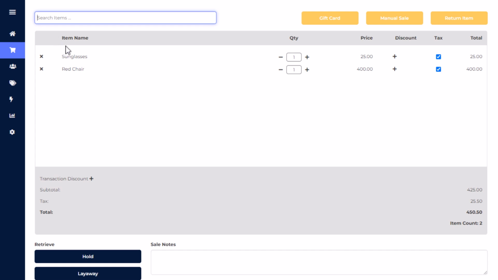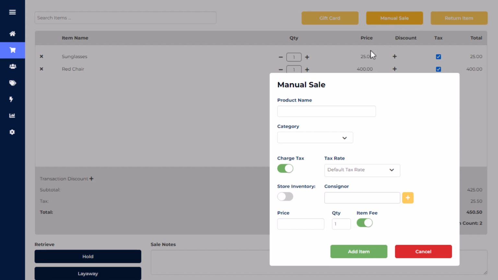Ricochet will also allow you to add items in the system right from the point of sale screen utilizing the manual sale button. In a situation where a customer wants to purchase an item, but you haven't added the item to inventory, you can use the manual sale feature. When you click manual sale, you can add a product name, category, change the tax on the item, as well as assign that item to either your store inventory or to a consignor's account.